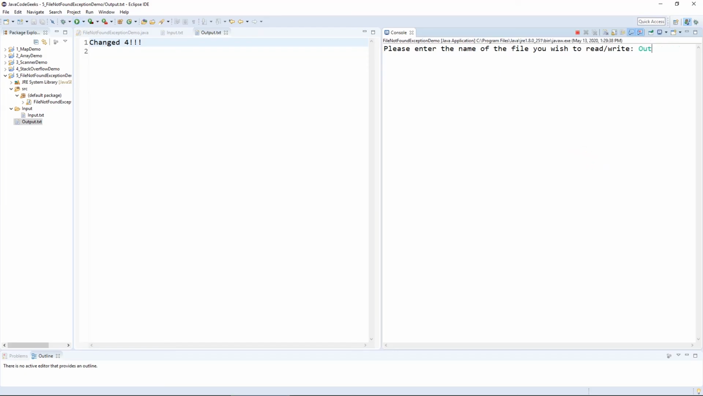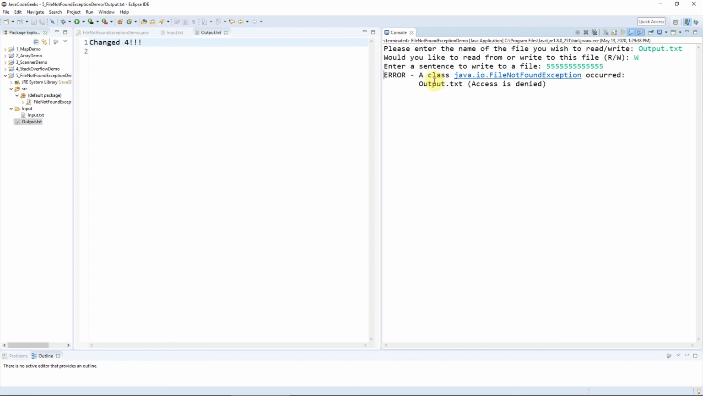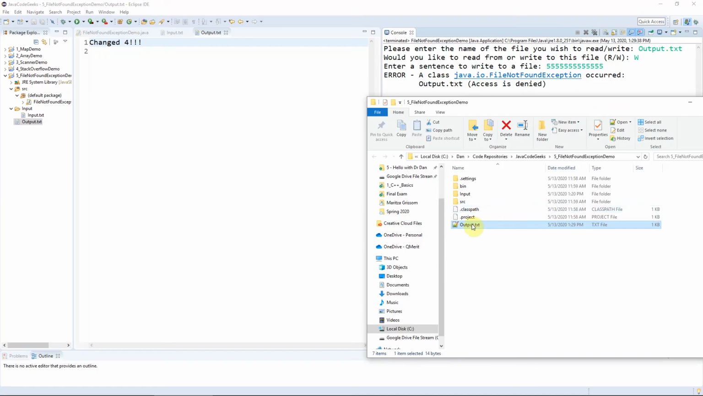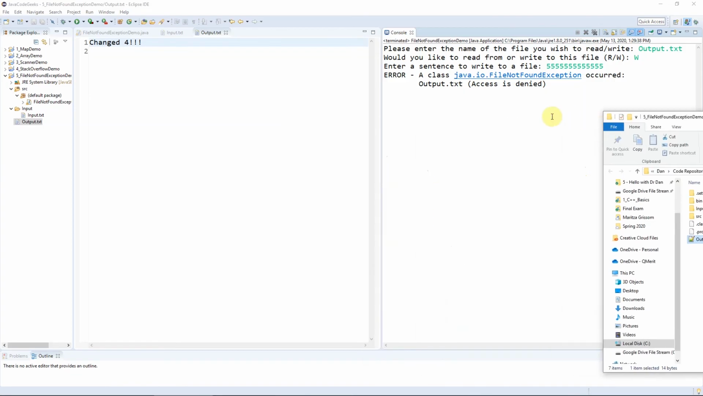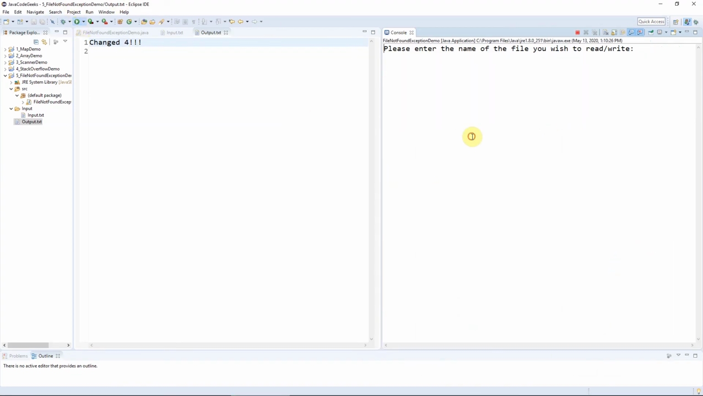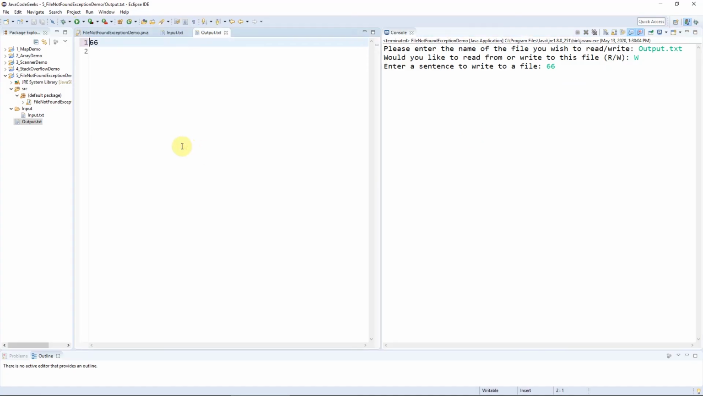I try to do output.txt. I'm going to write to it, and I'm just going to write a bunch of 5s to it. Okay, and again, you see very clearly the file name output.txt, access is denied. Okay, obviously if we go back to our properties and change that so it can be written, and we run this again, write a bunch of 6s, we will see that in fact we are able to write the new material out there. Okay.